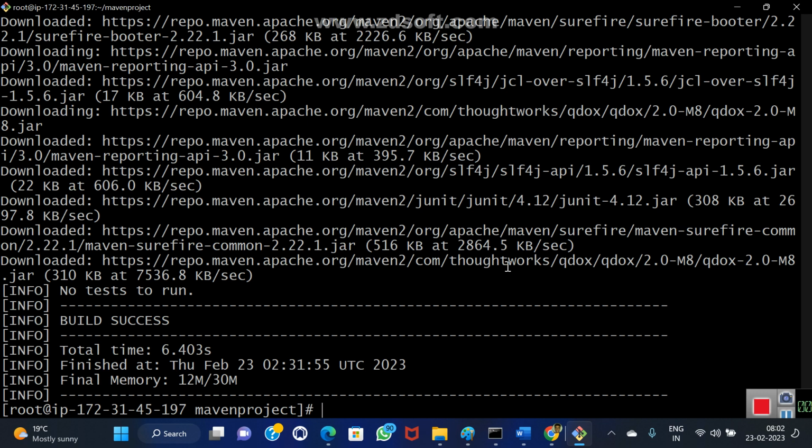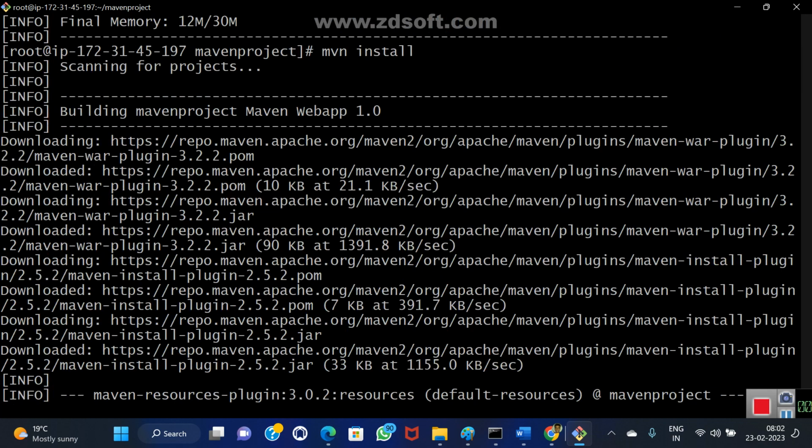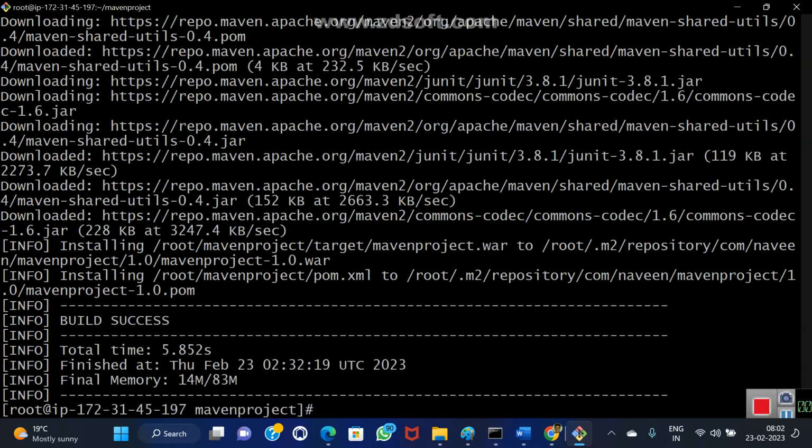Now I need to go with MVN install. It will do two things. First, it will create the artifact and store it in the local repo. If you want to see the local repo, you need to know the path, right? It is find. Simply I am giving find.